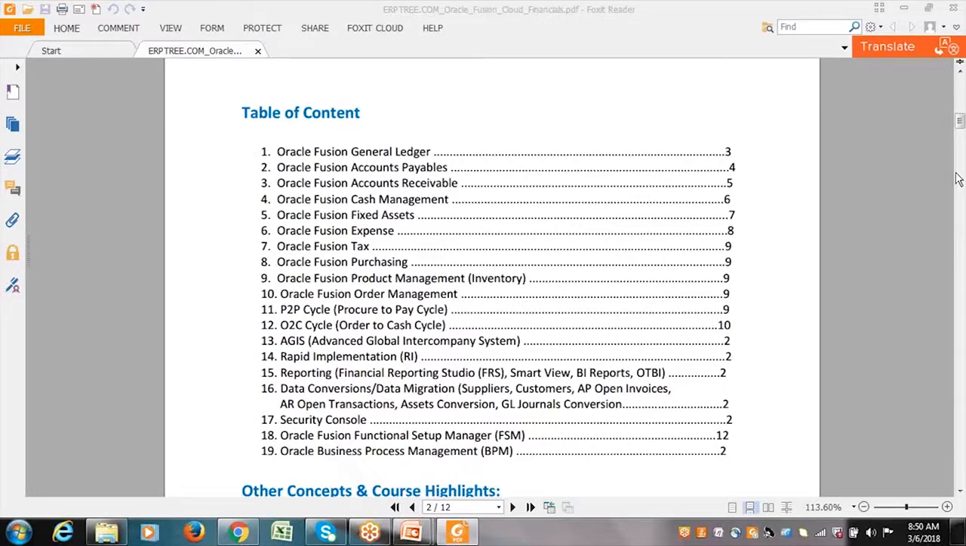So this Oracle Fusion is completely based on HTML forms. We don't see any Oracle forms here. The forms environment here is completely ADF pages, Java pages, web pages. It will have just a single user interface, unlike EBS.